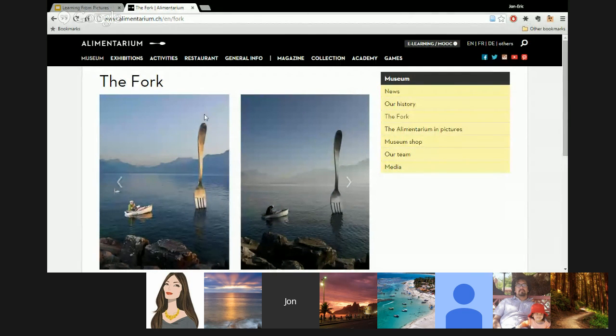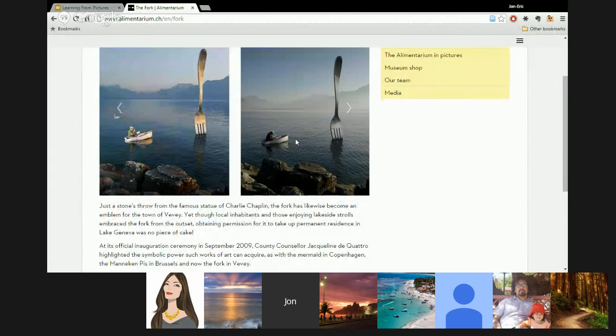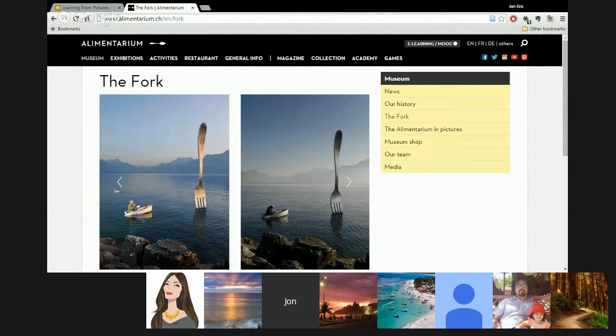So this is from the website for the exhibition, The Giant Fork by this artist. Just a stone's throw from the famous statue of Charlie Chaplin. It's become an emblem of the town. So this is on Lake Geneva. So it's art, everyone. The Giant Fork.